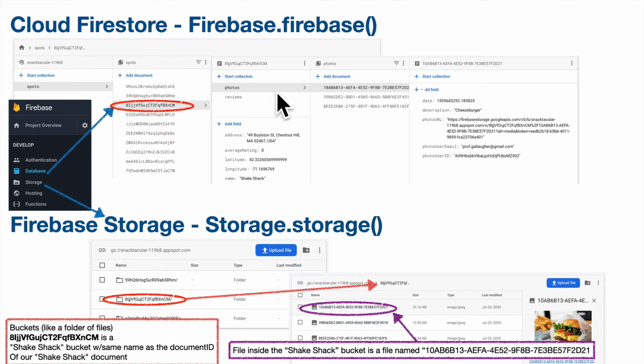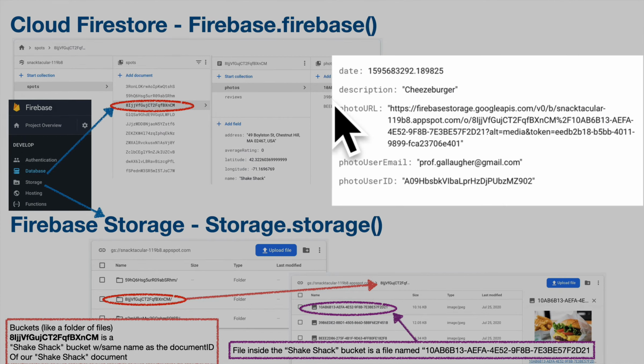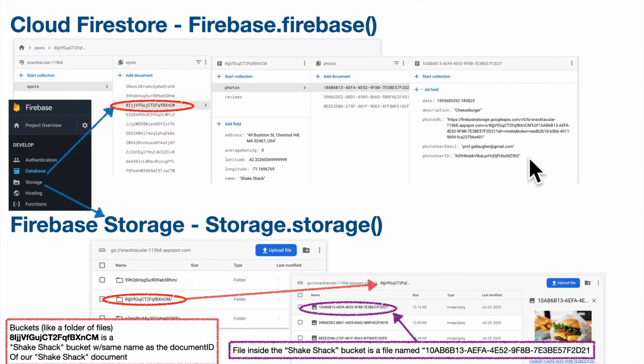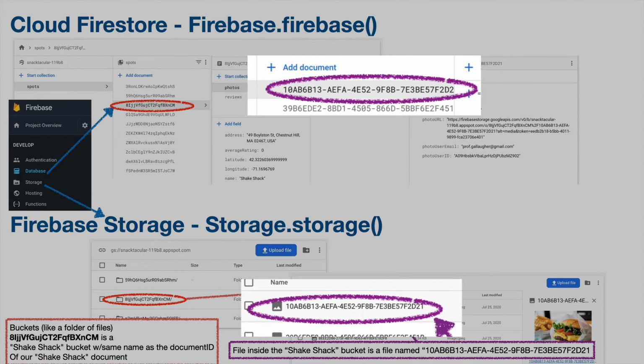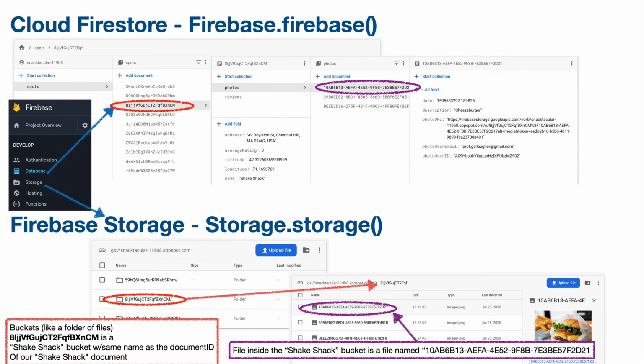And each of these photo documents has information about the photo they're associated with. All the non-image stuff, the date the image was posted on, the image description, who posted it. So now the name of this photo document, this long alphanumeric number here, is the same name as the image that's stored in Firebase Storage. So hopefully that structure doesn't seem too complicated.